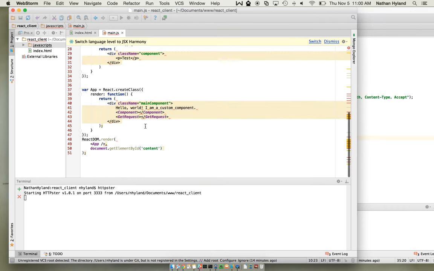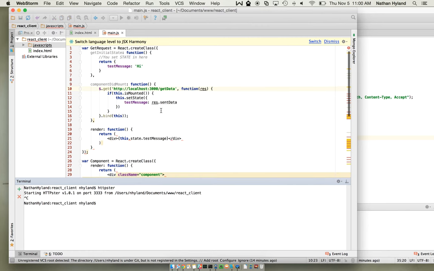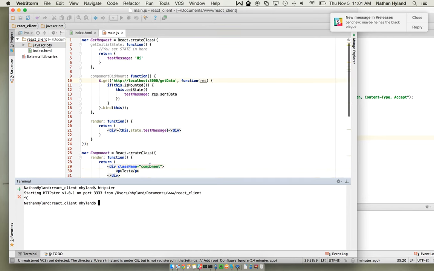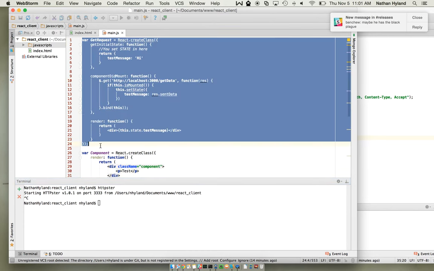Here's your main. So what you do, first of all, if you have WebStorm, it'll ask you, this looks like JSX, do you want it to switch to JSX? And you say yes, it'll help you format it. And now it looks much better. You make components. So here's your request component.